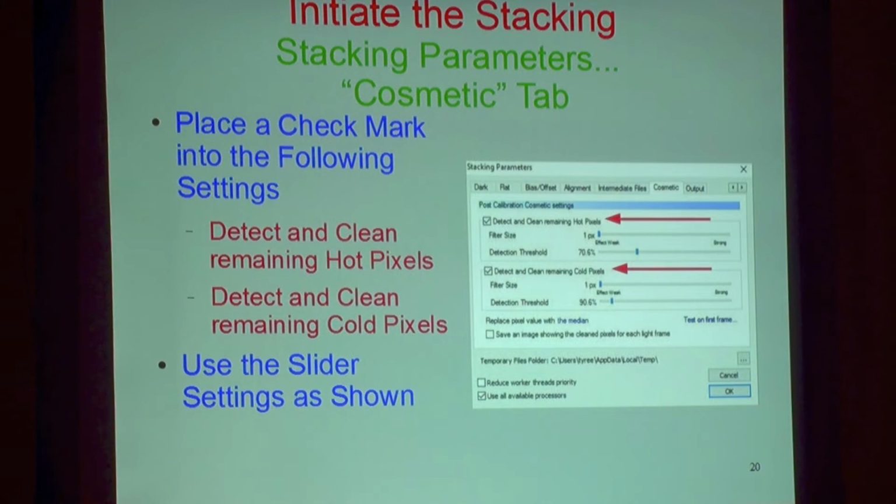Okay, in the cosmetic list, you don't have to do this right now. At some point when you're processing your images, go in there and make these adjustments. First, detect and clean remaining hot pixels. The hot pixels are typically removed mostly by the dark frame, but not all of them. So this software will crawl through and find the remaining hot pixels, and you'll set these values. A number of people have used them. I've adopted them. They seem to work pretty well, but don't be afraid to change them if you want to play with them. Same thing with the detect and clean cold pixels.